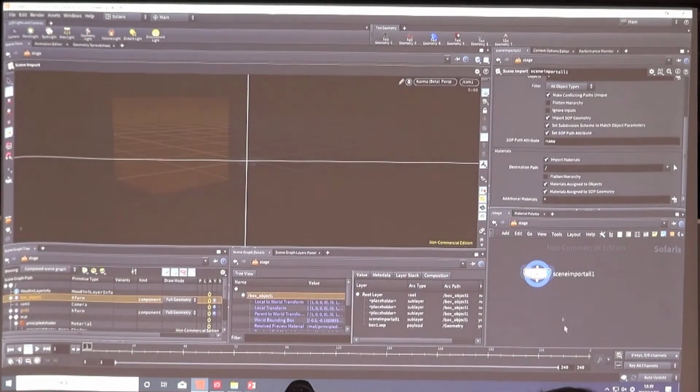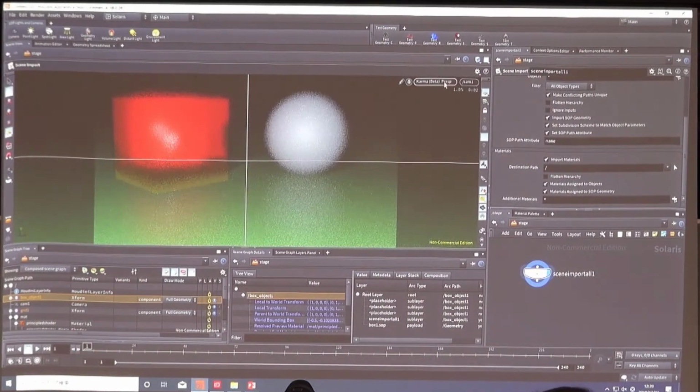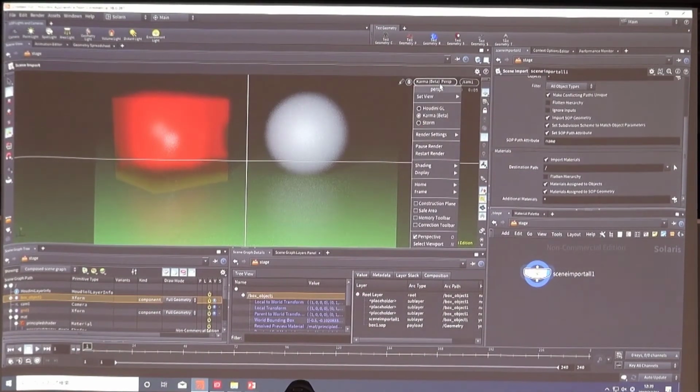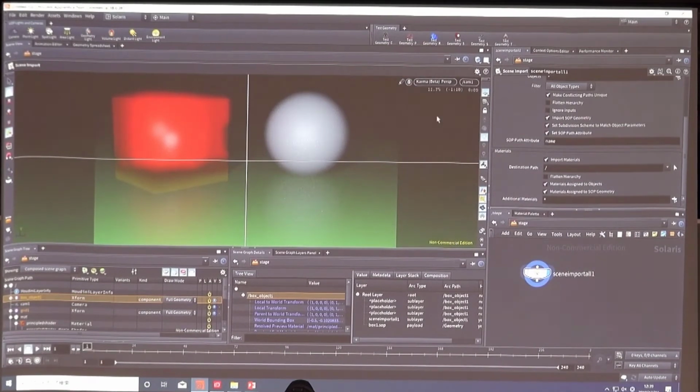Oh, I forgot before we do that. You can also now, with that scene in the viewport, click on where it says perspective. You see all of your render delegates available to you. So if you click on Karma, it should try and render a Karma render of your scene. As long as you're in Solaris, you can change the renderer there.